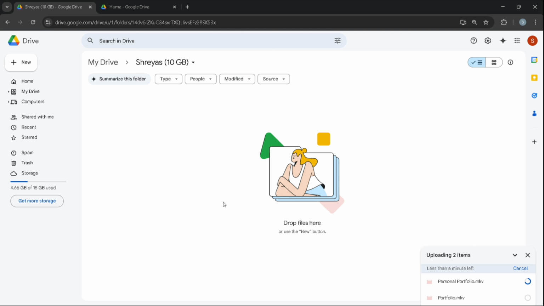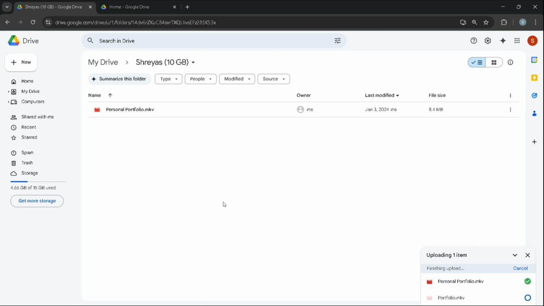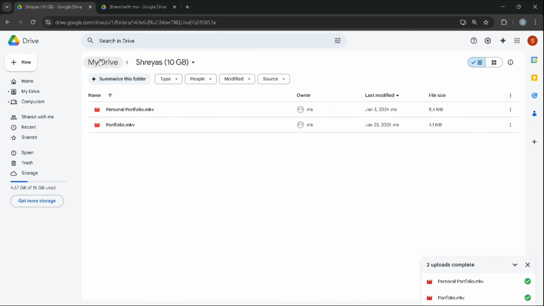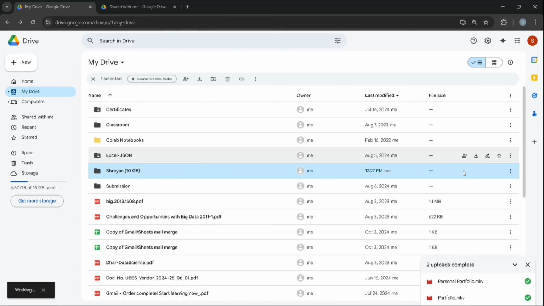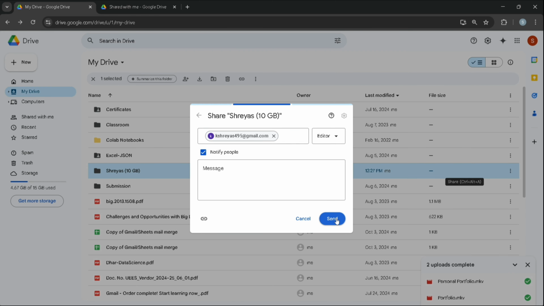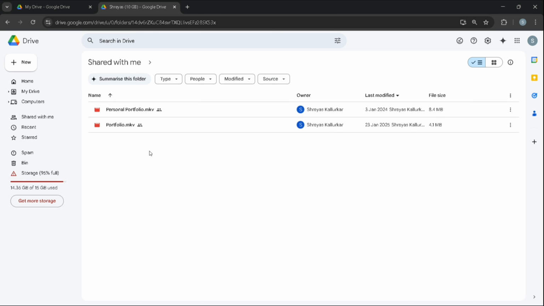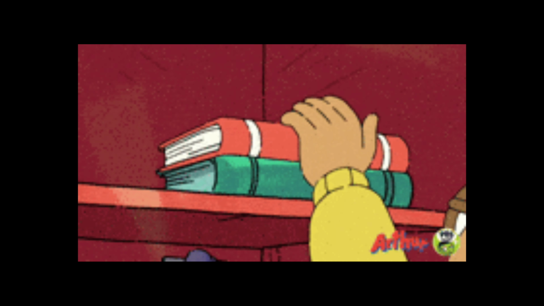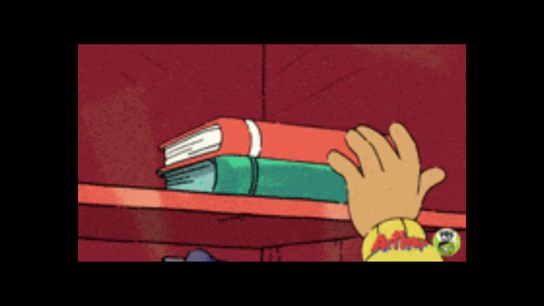Fourth, share the folder with your main account and give it editor access. Fifth, switch to your main account, go to the shared with me section and you will see the new folder. But remember, always upload files from the new account. The storage is used based on the account that uploads the files, not the one accessing them. It's like having a second locker for your stuff, but still being able to access it from your main account.